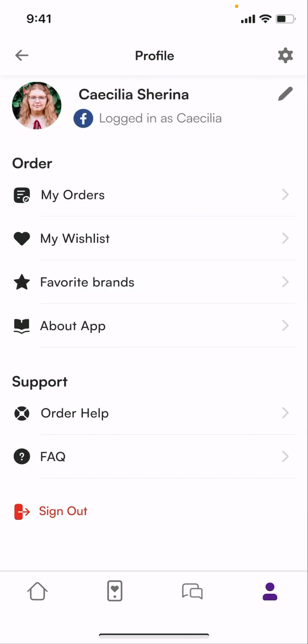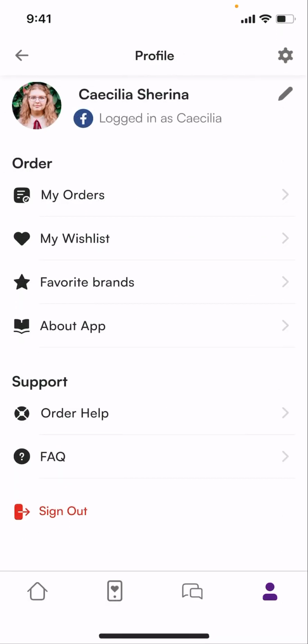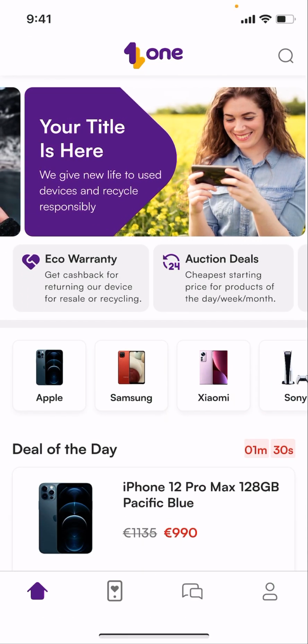I can look at my profile. I can change my different settings. And yeah, I can buy different accessories, read about the company.